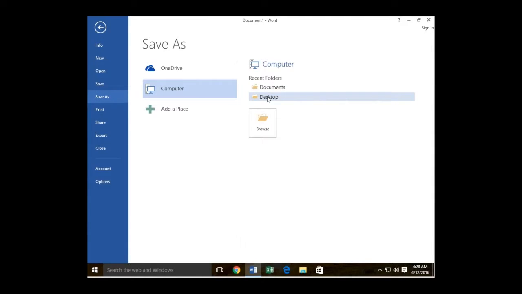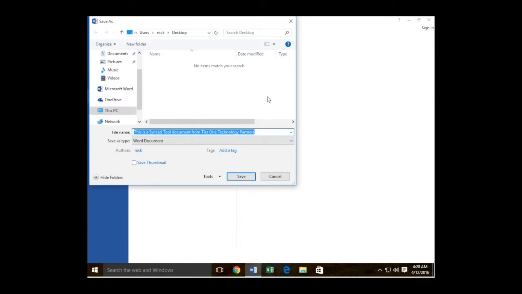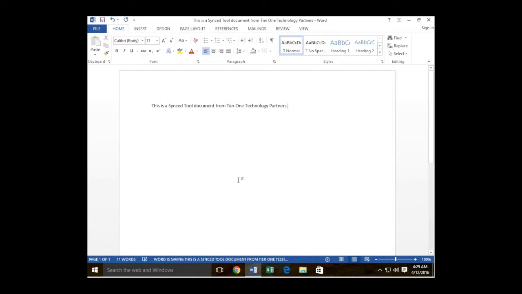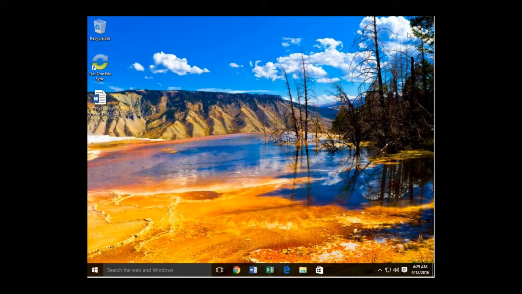So right now I'm going to save it on the desktop. And as you can see, we can actually add the sync tool to the favorites up here. It's not added in, but that is something we can do for a later demonstration. I'm going to go ahead and close out of this now. So there's the Word document.